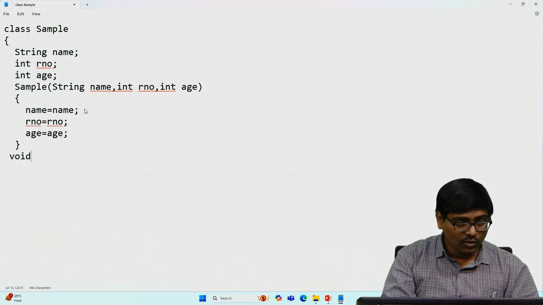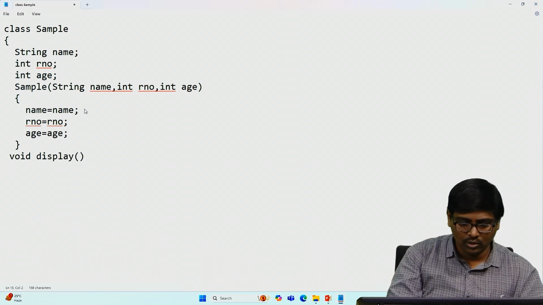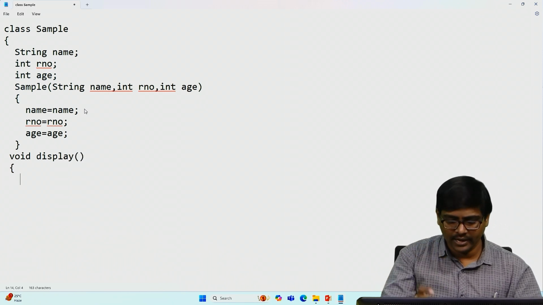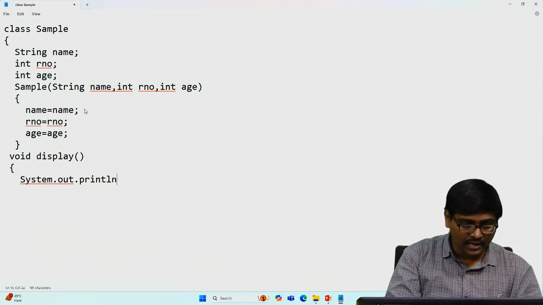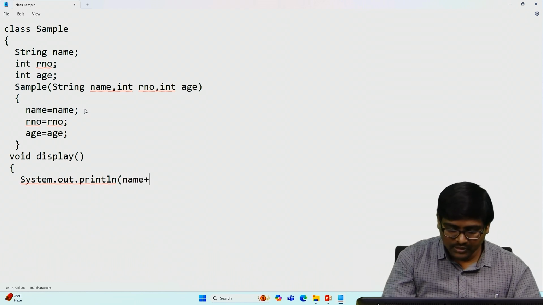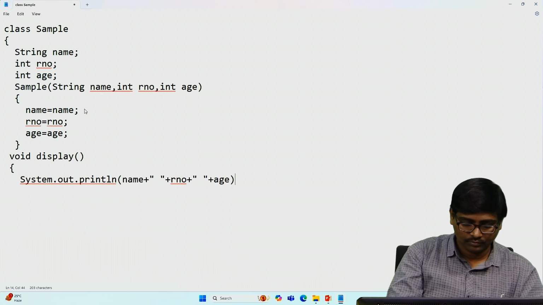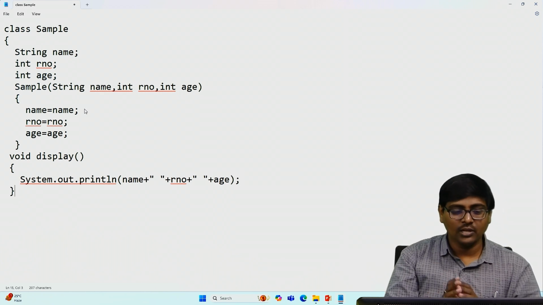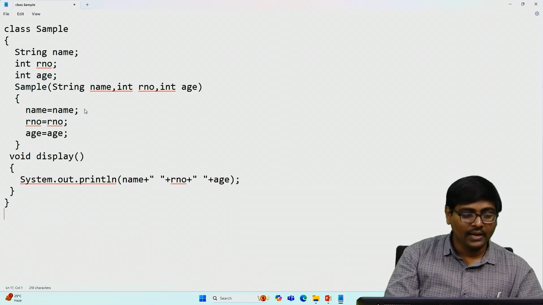Like this, I created a constructor and I am doing the initialization. Now, I write one method, display, just to display the values. I am not doing anything else, just initializing and displaying. System.out.println. Print all the things: name plus rollNumber plus age. I am just displaying the values. Clear? Now close this class. Now my class is completed.